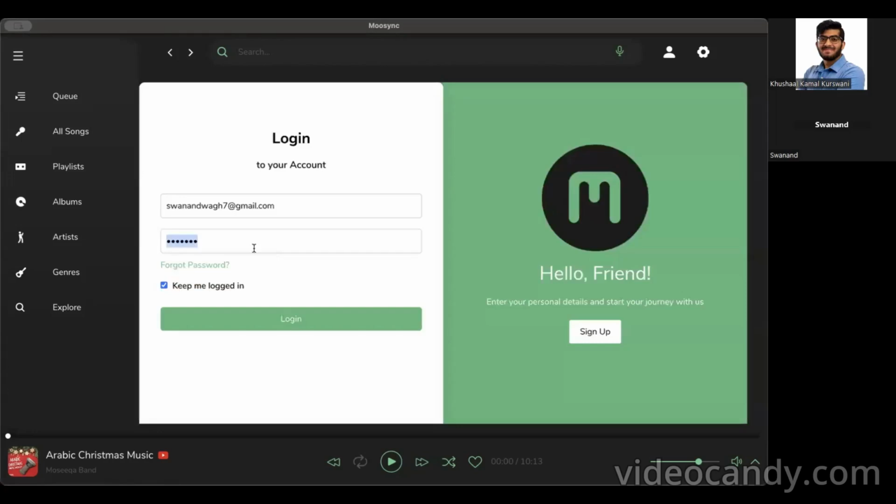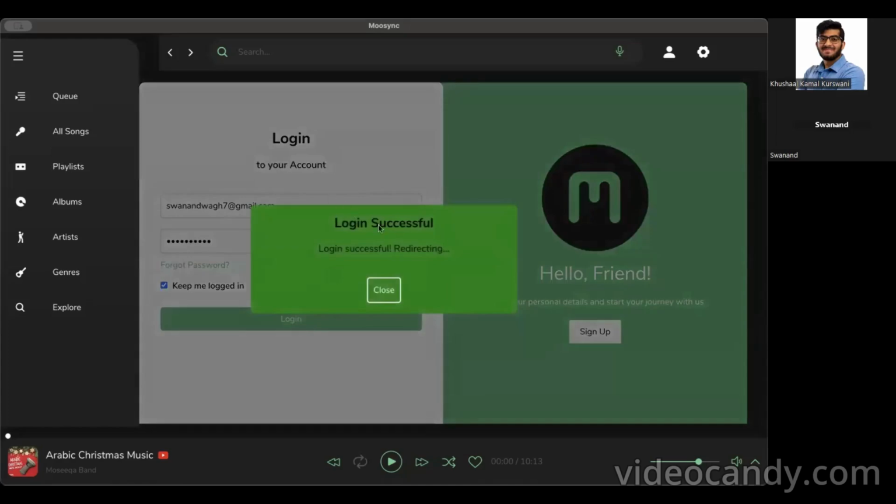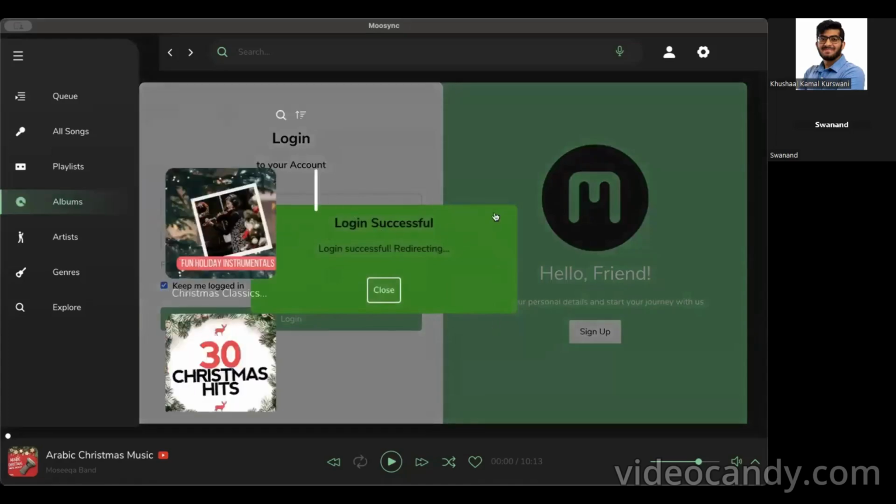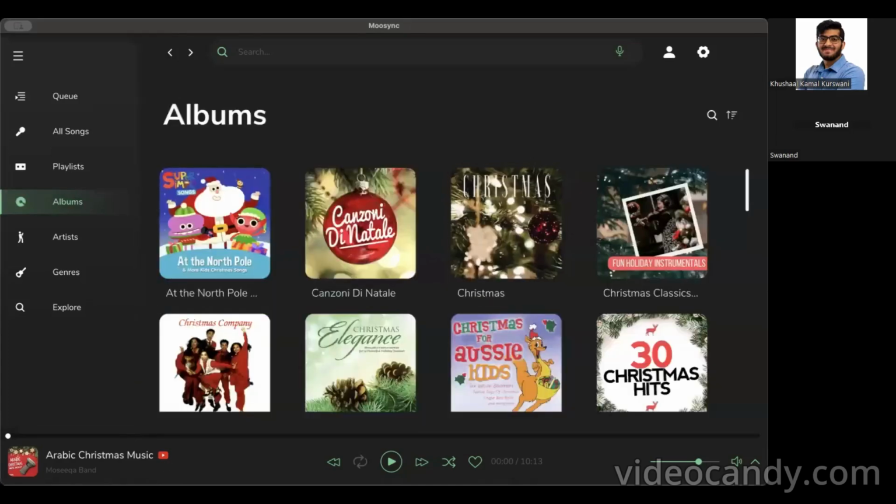And if the user logs in using a correct email address and password, a success notification will be shown, and the user will automatically be directed to a music dashboard where he can just play the songs and search them. And yeah, so heading on to the code part of it.